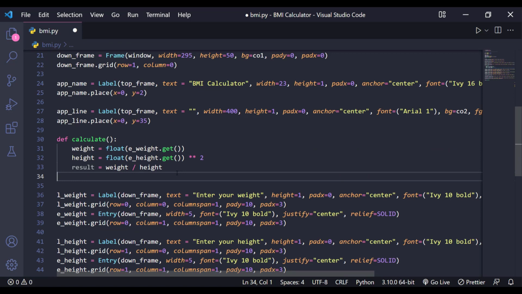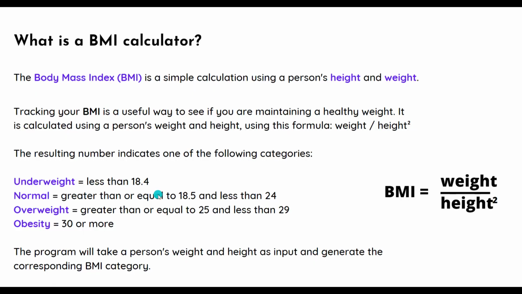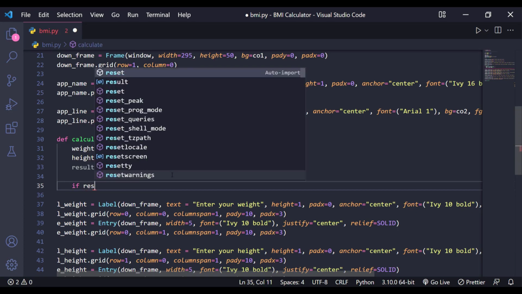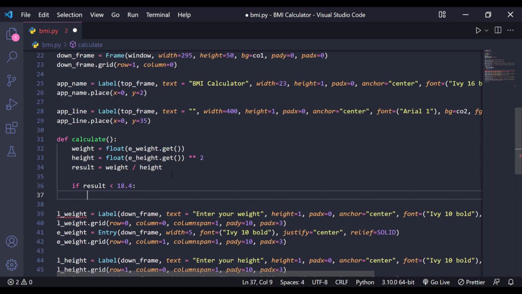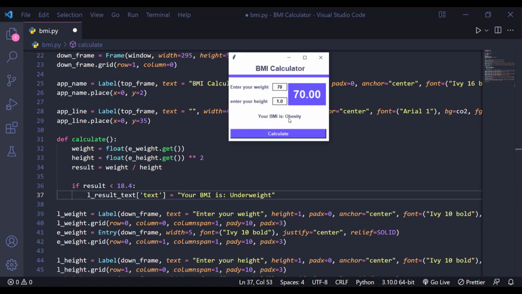Okay, and now we have to follow some conditions, right? If it is less than 18.4, we have to tell the user that it is underweight. Okay, so if result is less than 18.4, give L result text of, just give text equal to your BMI is underweight. L result is nothing but this thing. This text will get updated. Your BMI is underweight if this result is less than 18.4, okay?